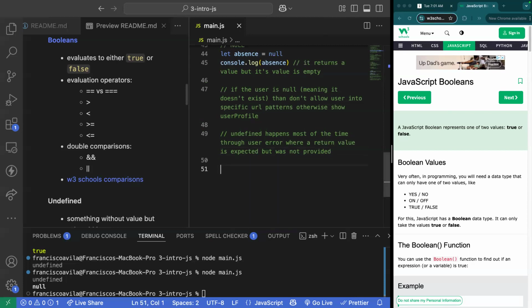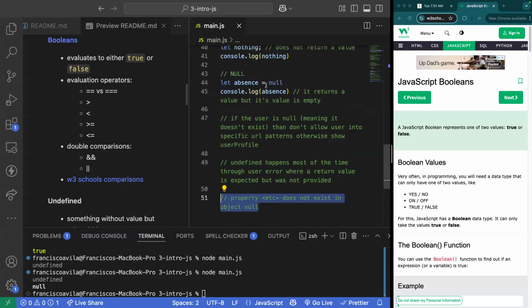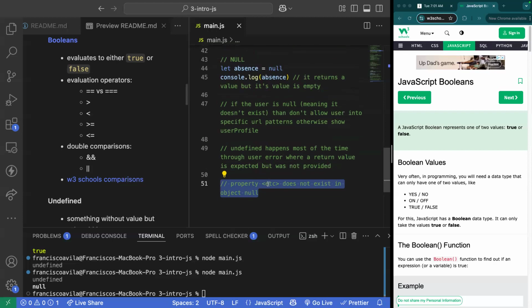One of the most common errors that you'll see is "property, etc." (I'm just filling that in) does not exist in object null. That's going to be one of the most common values that you'll see. If you try to do any type of mathematical operator or try to access null in any sort of way, it's going to return this as an error. And if you try to do any operator to something like undefined, it's just going to tell you that you can't do that because the value is undefined.